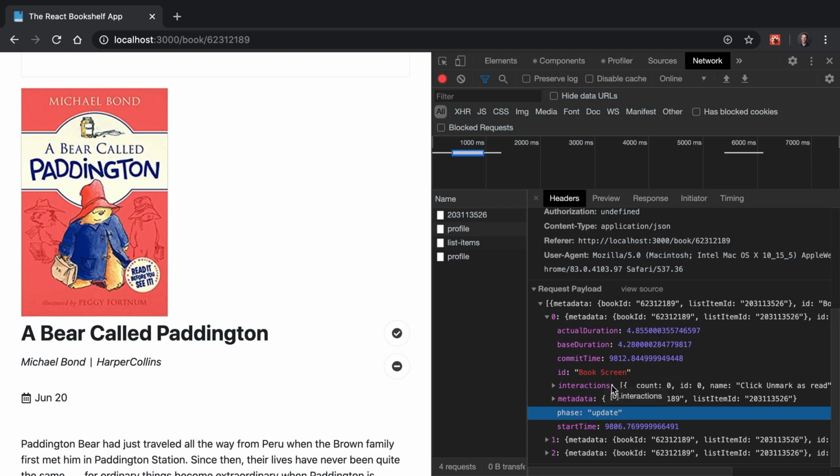We can say that the user clicked unmark as read on the book screen, and these are the timings that came out of that interaction. So if we see a spike in the timings here, we know exactly the interaction that the user took to try and reproduce that and get it fixed.